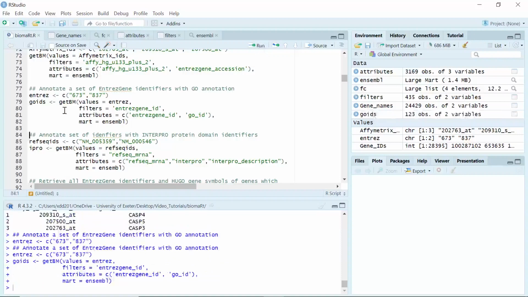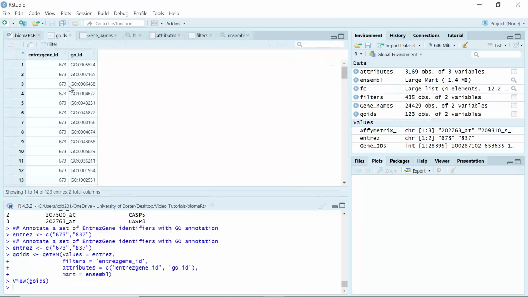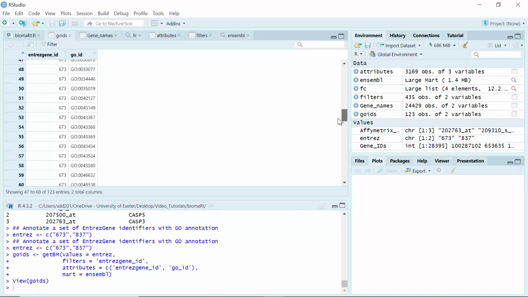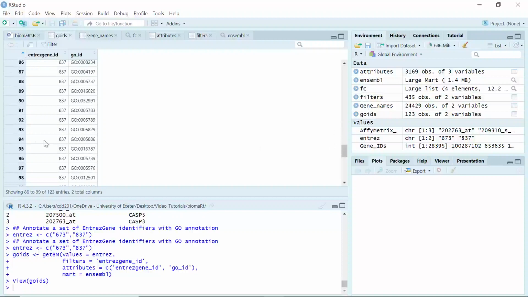You can see we generated the data named GO IDs. We can have a look at the GO IDs. You can see here the first column is the Ensembl ID name. We have 2 IDs, 673, and also down here is 837. So you can see all the GO IDs for both genes.